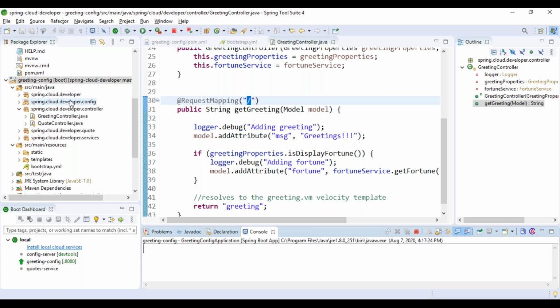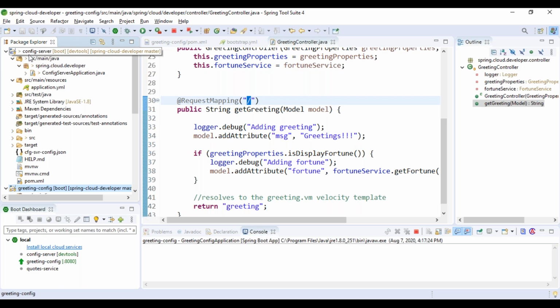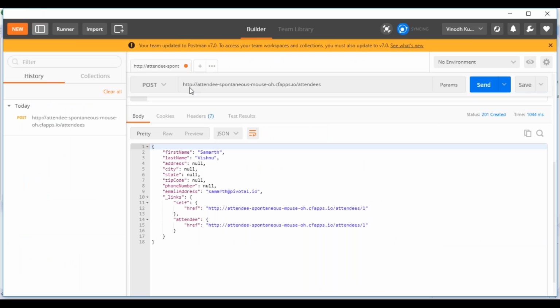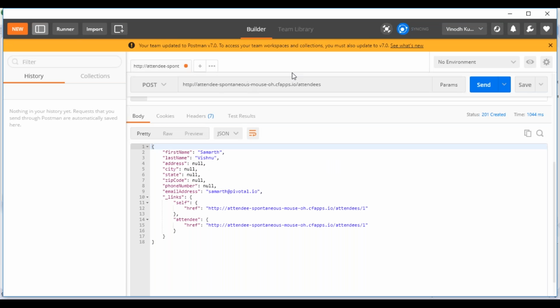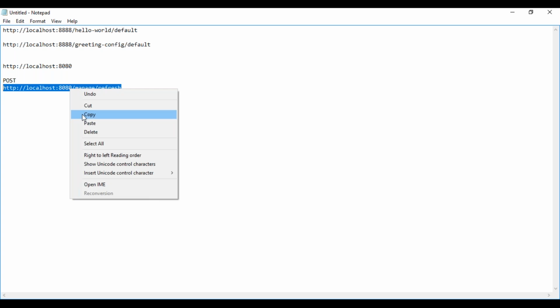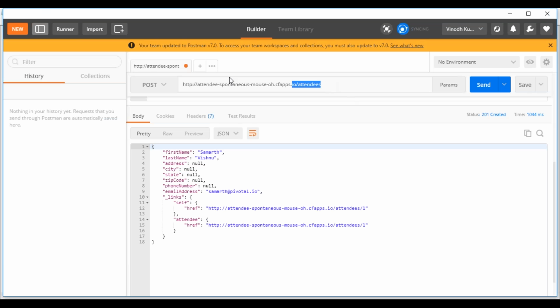So if my greeting config should fetch information from the config server, what I am supposed to do is hit the POST request. The URL for that would be http://localhost:8080/manage/refresh. This would be my URL.